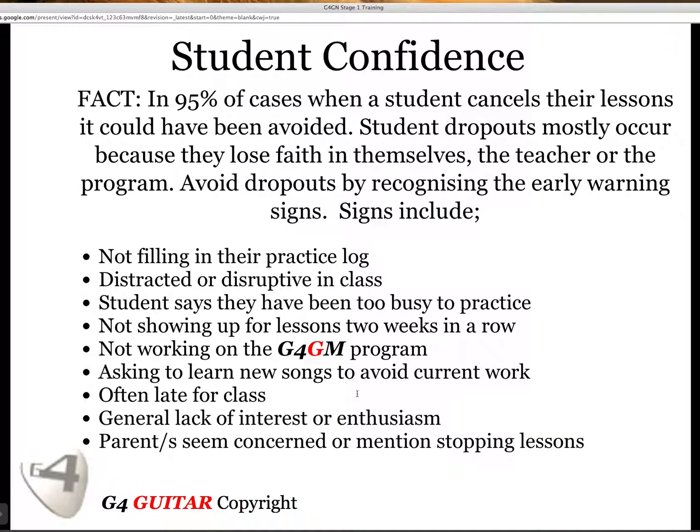Alright, so that's enough about group teaching. Let's talk about the number one factor in why students either continue or quit, and that is student confidence. This is one of those things that rarely gets talked about. A lot of teachers avoid this subject. They're so focused on the content that they're not thinking about the student confidence. A confident student is much less likely to give up. A confident student can see that it's achievable. It's when they lose that confidence that they give up.